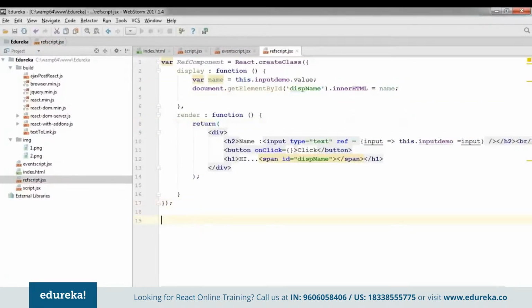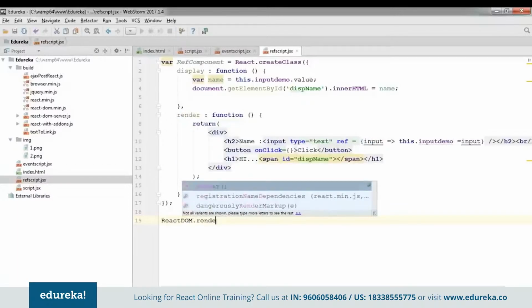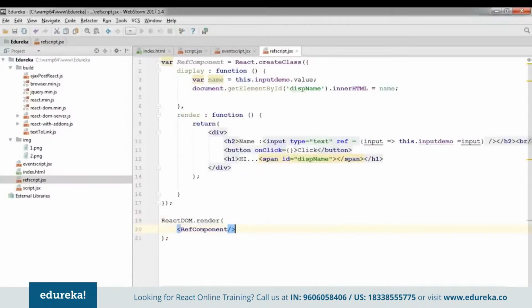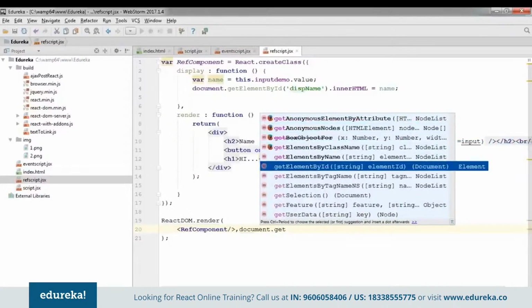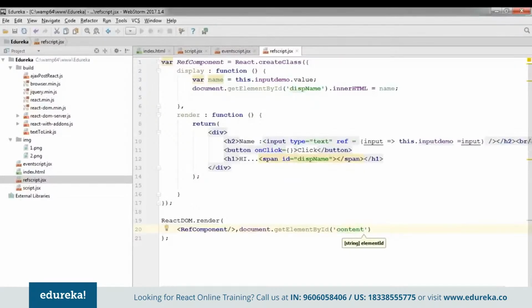Now again, since we need to tell React to render this ref component over the content area, call the React DOM dot render. Inside this you have to call the ref component and again get the division by its ID. So document dot get element by ID, where the ID is content. Okay, so here we are done. Just save this file. No, we are still left with this thing. We have to tell it that on clicking you have to call the display function. On each button click, this display function should be called. So now we are done.